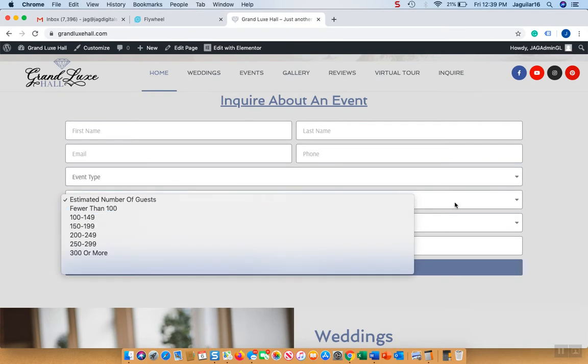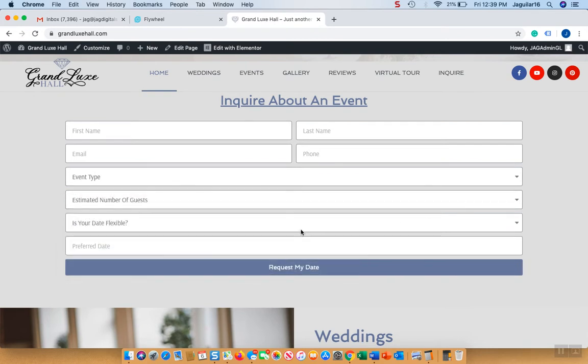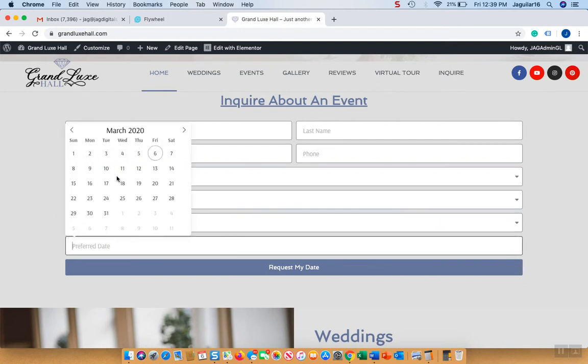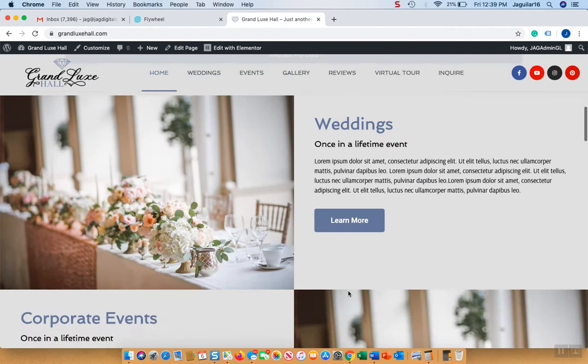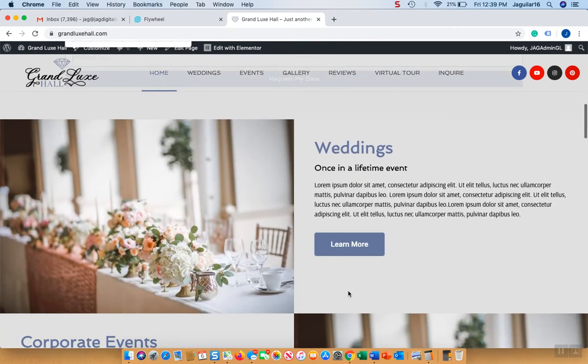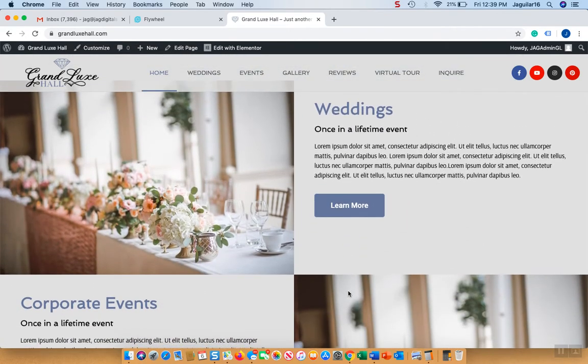Number of guests, nice range. Is your date flexible? It's a great question. And then preferred date, they go and pick on the calendar and then request my date. I think I'm gonna make this button smaller, maybe half of this size, so I'm more enticed to click it. Then we're gonna just use three main categories as the flow.